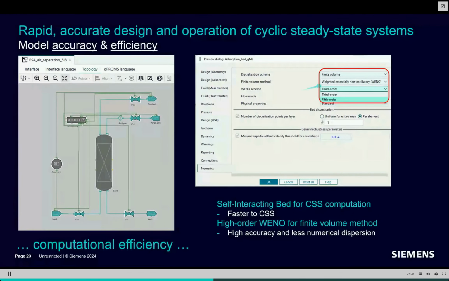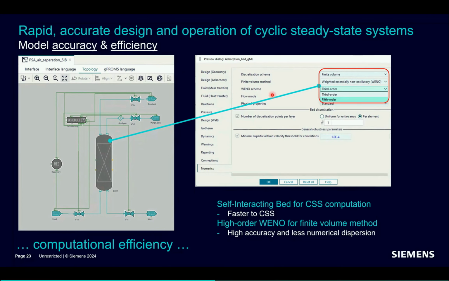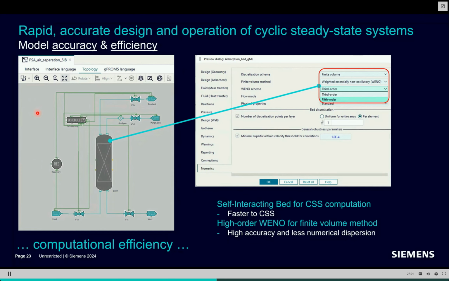The gPROMS process adsorption library is aimed to improve model accuracy and efficiency. For multiple PSA simulation, the computational speed can be very slow. The library provides a self-iterating bed option, which is used to represent the multiple PSA operation. This significantly speeds up simulation and saves time to reach cyclic steady state.